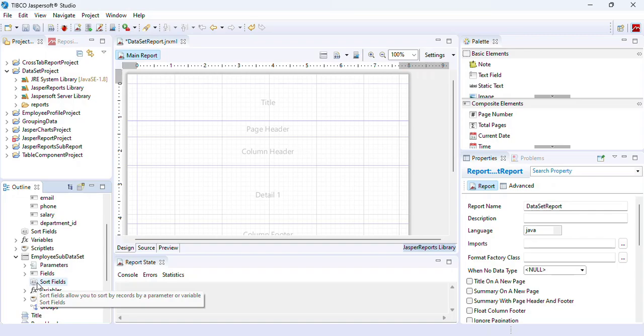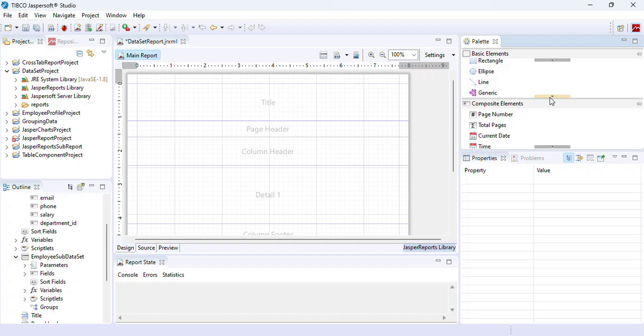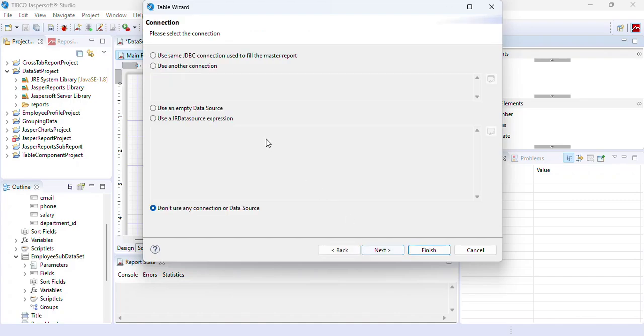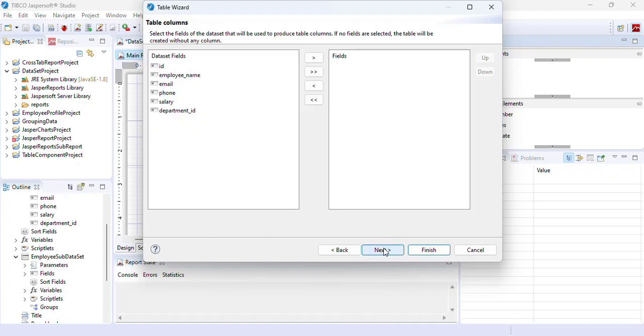As we mentioned, the subdata set can be used with list, crosstab, charts, and table components. Let's use the subdata set with a table. Here we have different elements or components. Let's select, for example, table, drag and drop here. As you can see, we created the employee subdata set. For the table component, we want to use that. Click on next. After that, let's use the JDBC connection. Then click next. We want to add all the fields.